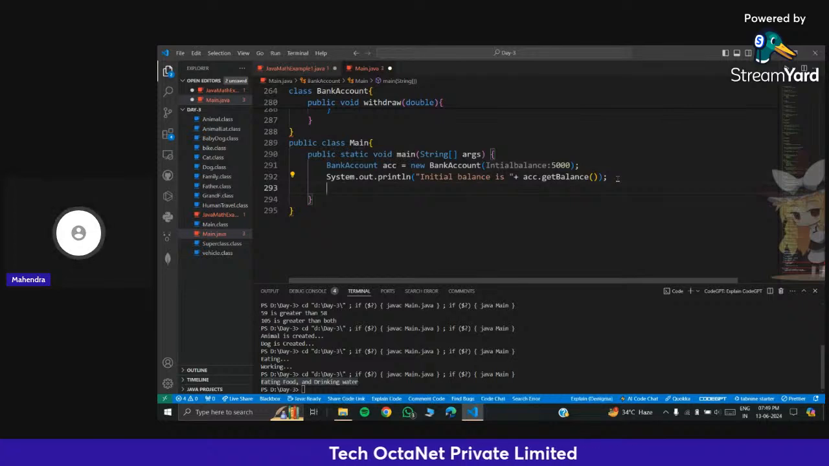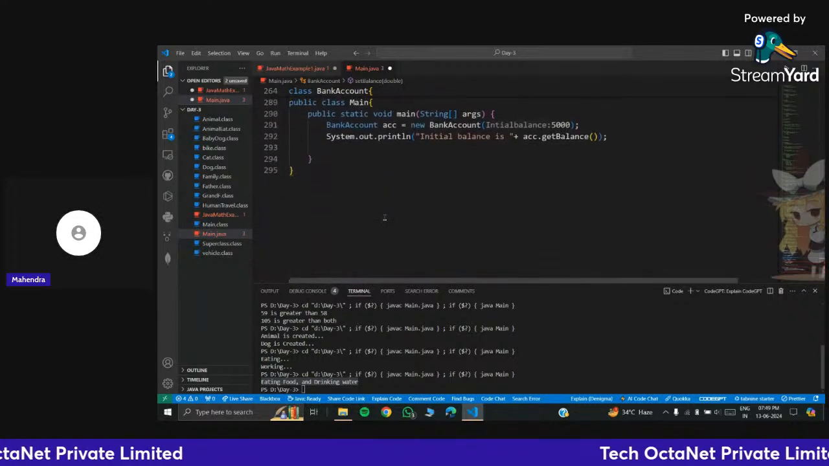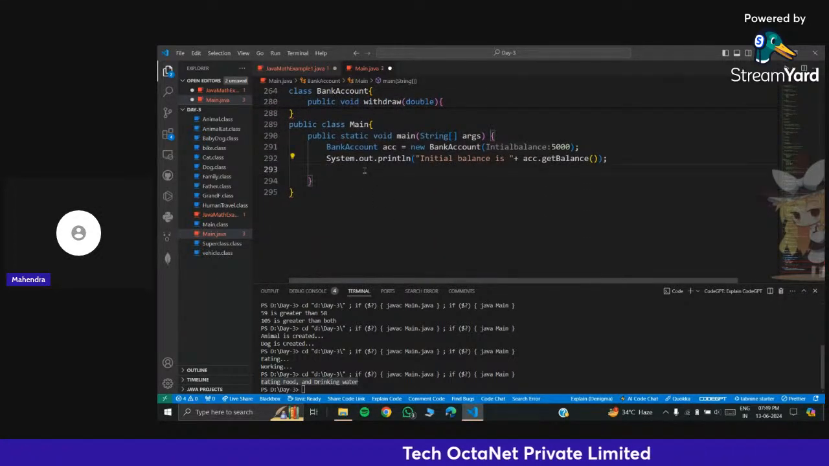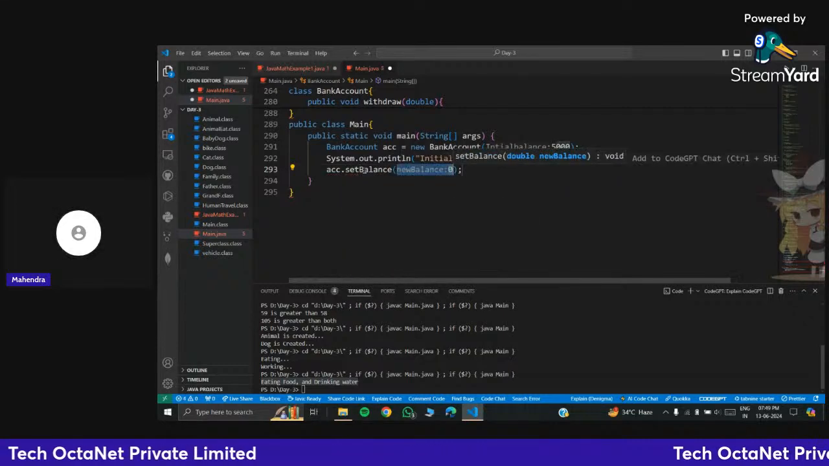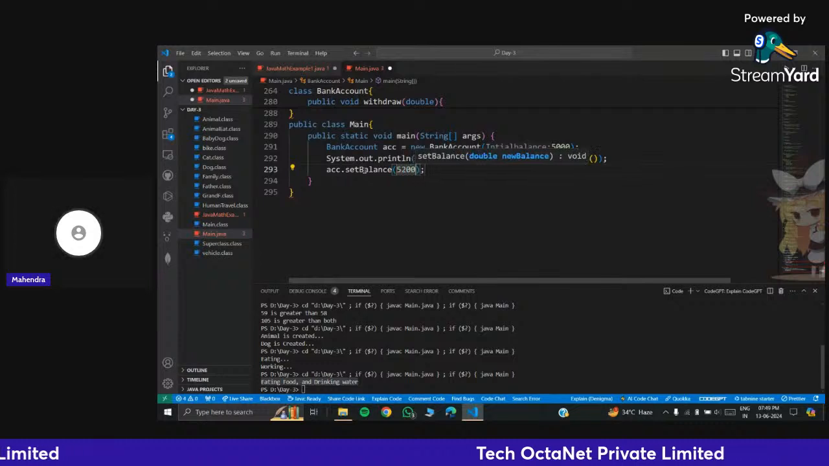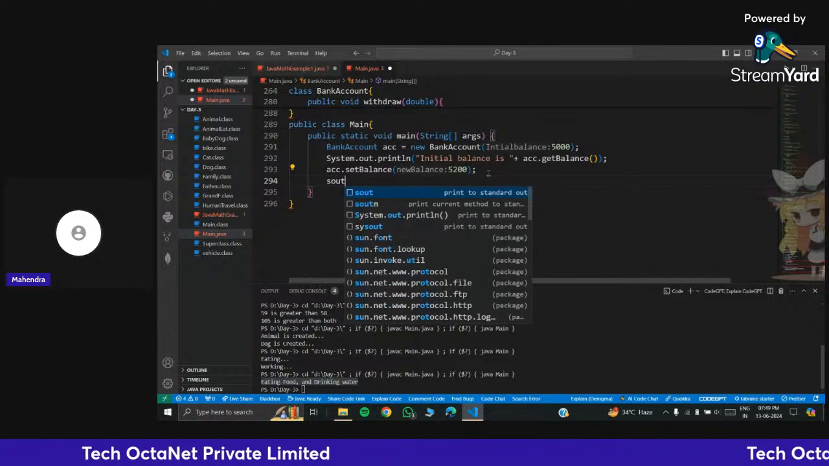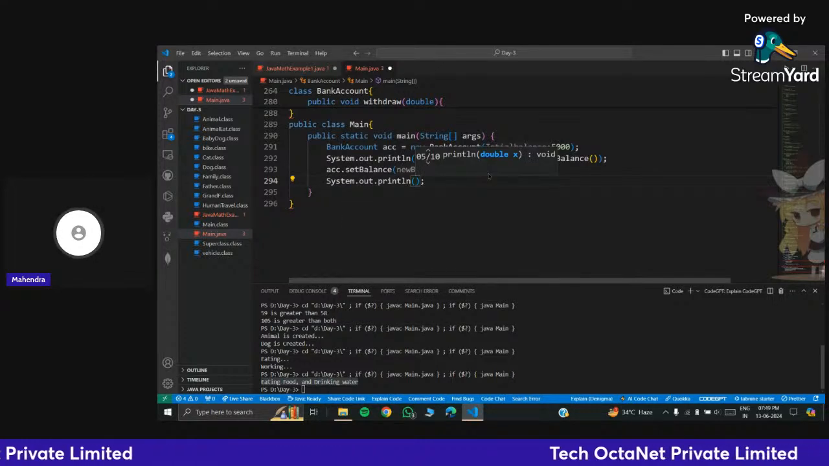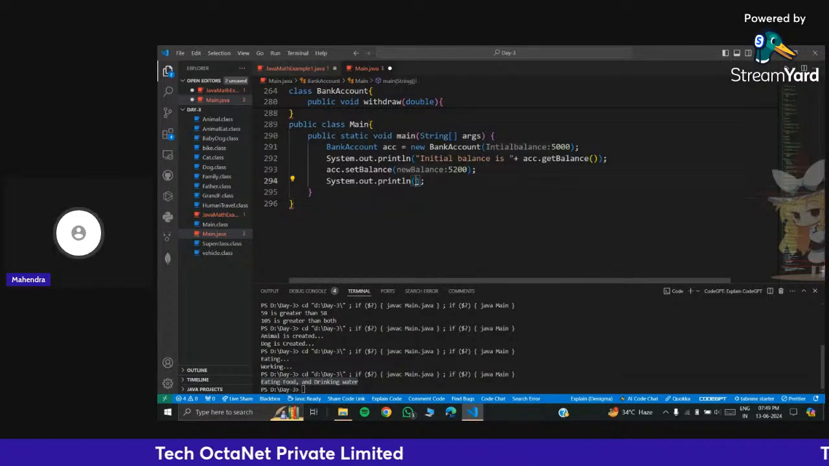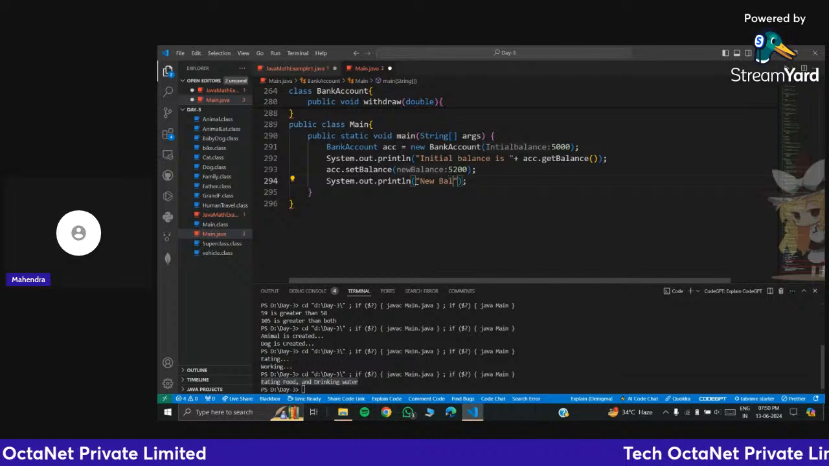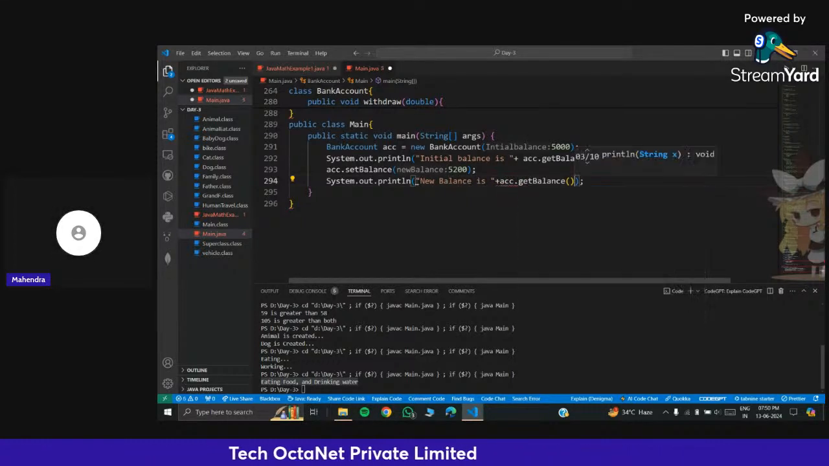Now using setBalance, we can update our money. Let's say acc dot setBalance. Now we have 5,200 rupees. Now it is updated. Now we will print it again. Then it will give another value of money. So our new balance is acc dot getBalance.